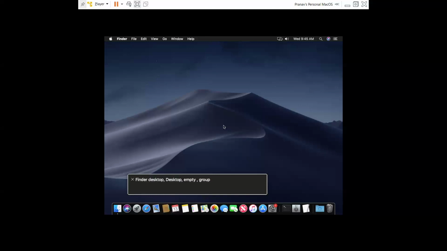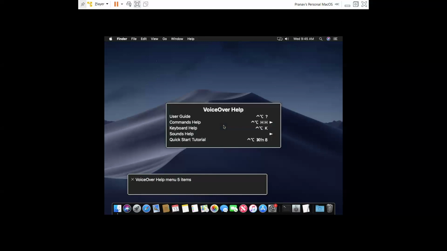Now, lastly, I want to touch on how you get help in VoiceOver. So there is a help menu for VoiceOver, which can be accessed by VO H. VoiceOver help menu, 5 items. Let me show you what it has with my VO down arrow. That'll take you to User guide, Control Option Question mark. VoiceOver Commands, Control Option H H.